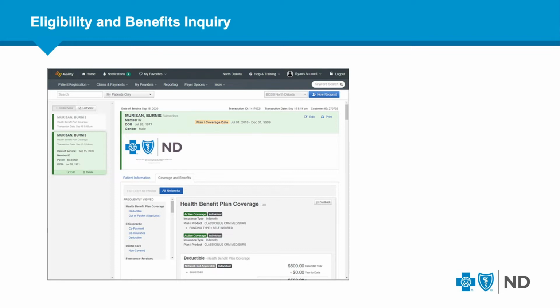So here we have the results page for the E&B search. Again, this is a test environment, so the data that does display here is dummy data. The other thing I want to point out is that on this test environment screenshot, you don't see the member ID. You will obviously see that in production when you run a transaction.